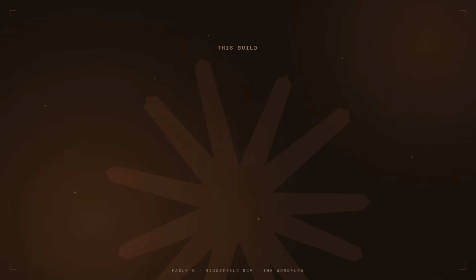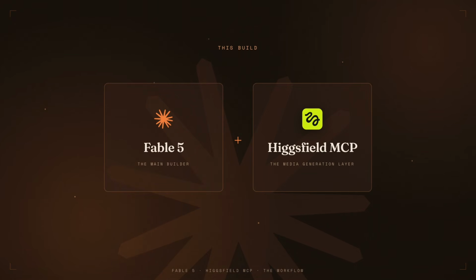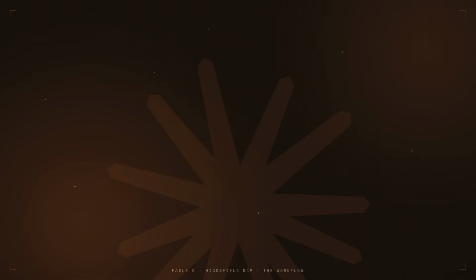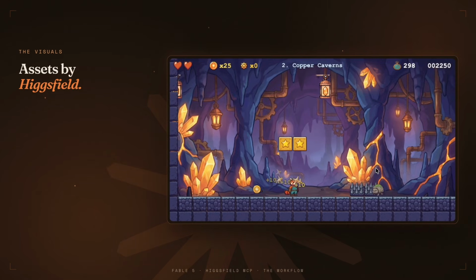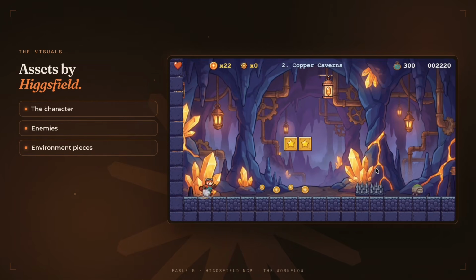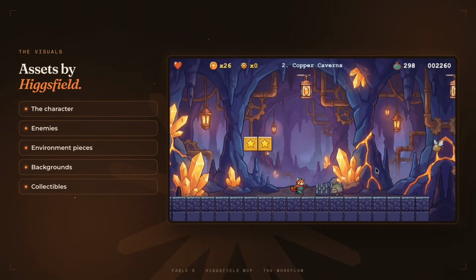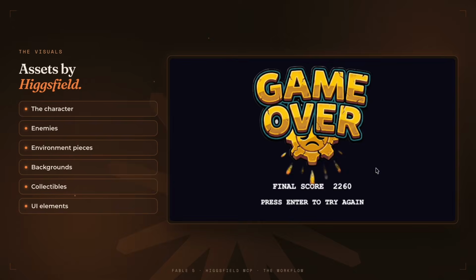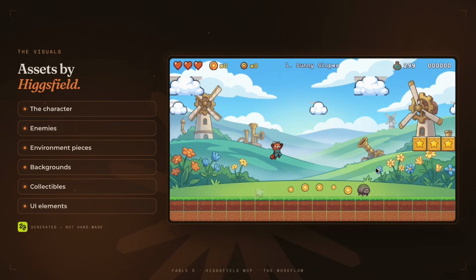So in this video, I'll show you how I used Fable 5 as the main builder and Higsfield MCP for the media generation layer for the game visuals. The game itself was built in Fable 5, but the visual assets, the character, enemies, environment pieces, backgrounds, collectibles, and UI elements were generated with Higsfield.